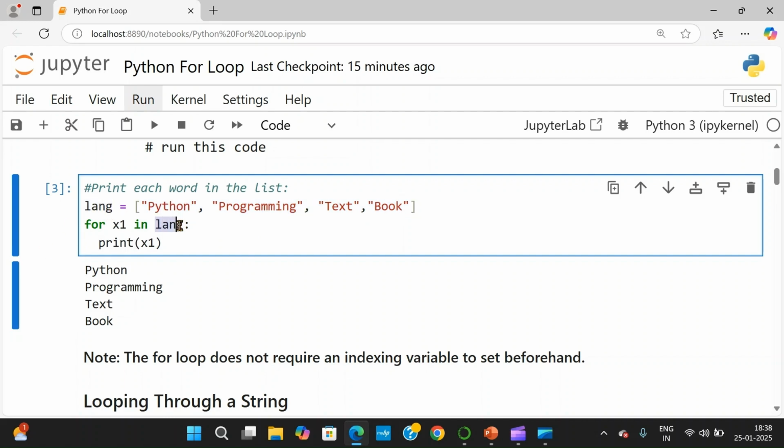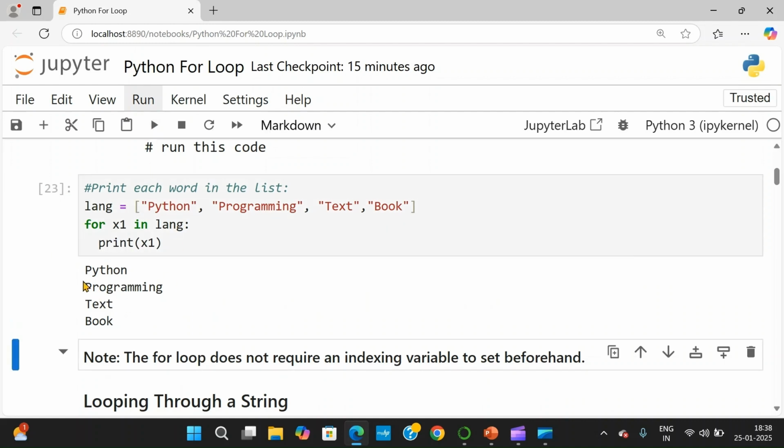Since this list is completely stored into this variable, I'm using that variable as a sequence here. Okay, after the sequence, I'm writing a colon and then the indentation starts. So if you execute this, you can see Python, programming, text, handbook.